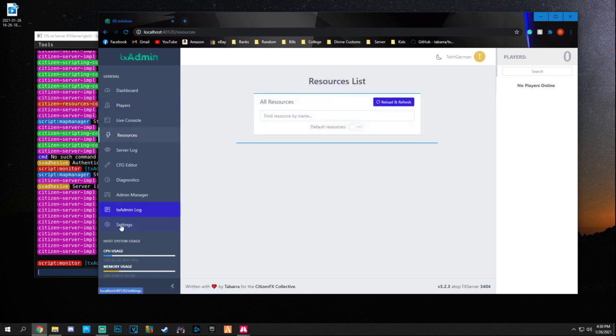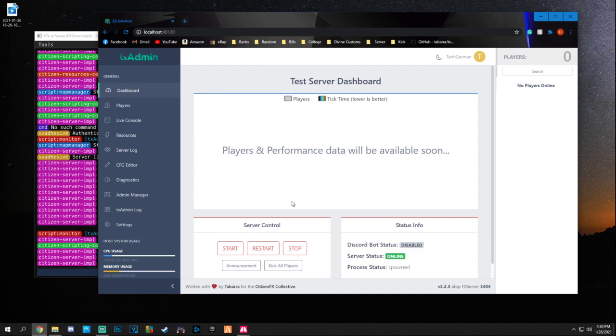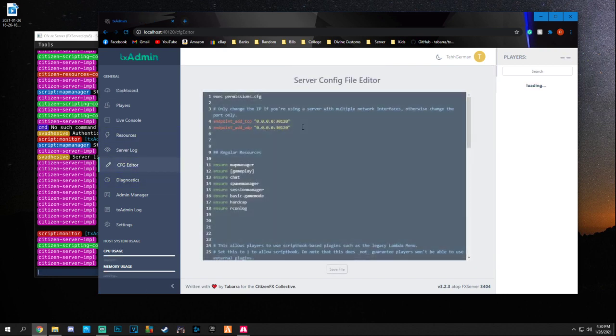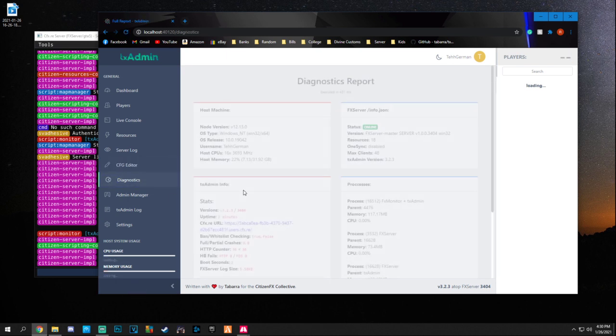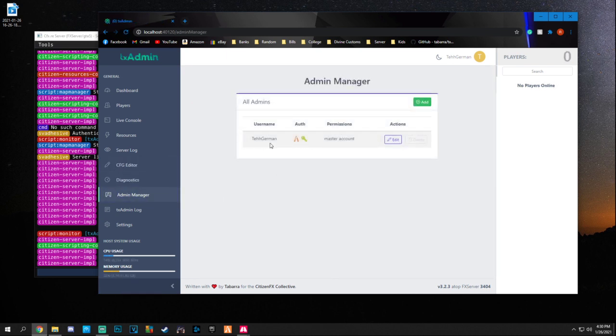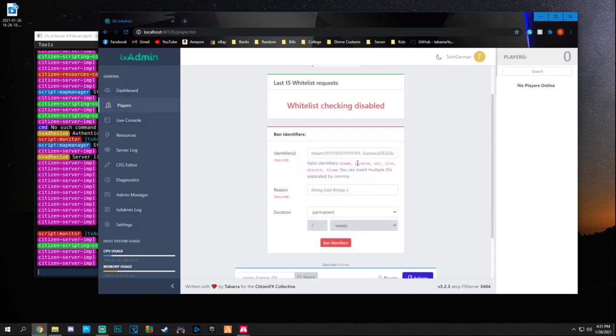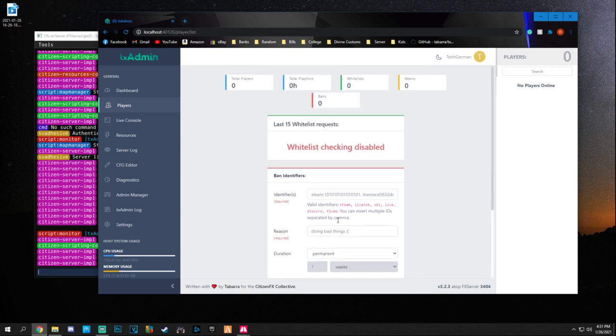Now you can start playing around with this, and you can start connecting to your server. There you go. I did a couple of things, made sure everything loaded up, and there you go. You can control the server. You go to CFG editor. You can edit it in here. You got your diagnostics. You got your admin managers, where you can edit admins and everything, your settings, so you can play around with stuff like that. And once you have players, you can enable all of this in here. It's a pretty cool tool for making it easier to run your server.